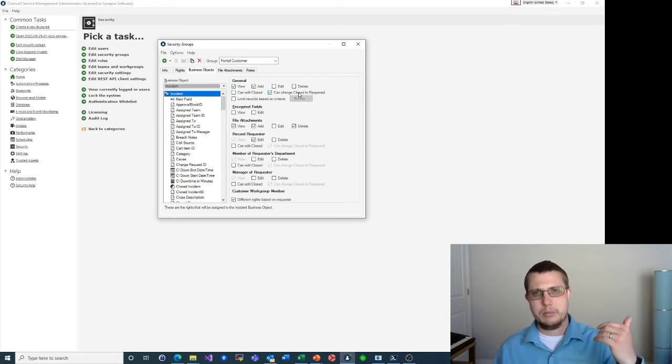Can they change it from terminal state to the, I think it's called recall state, which in the case of incident is closed and reopened? In this case, yes, they can. They can say, nope, this incident isn't closed. It needs to be reopened because I'm still having the issue. You can also limit records based on expressions. Again, super powerful. You can customize for encrypted fields. I'm not sure if incident has any encrypted fields, but if it does, portal customer can't view or edit those encrypted fields.